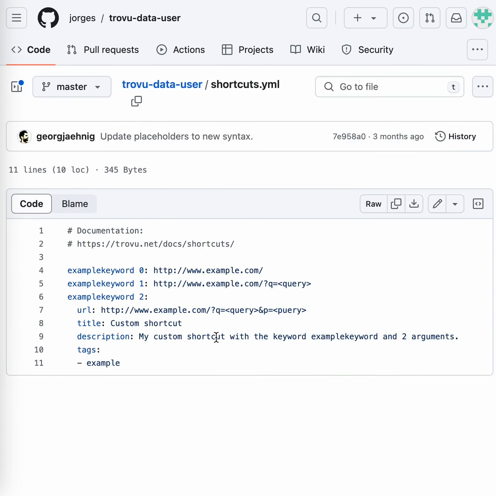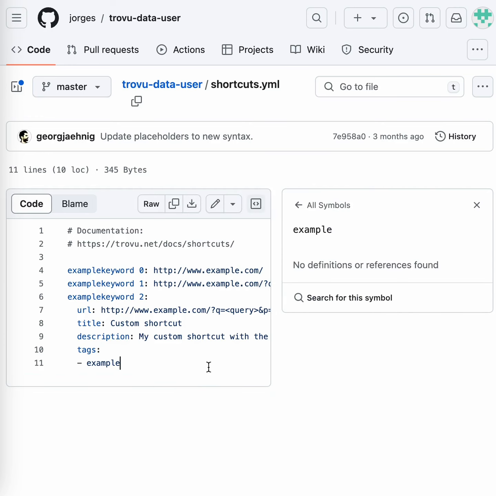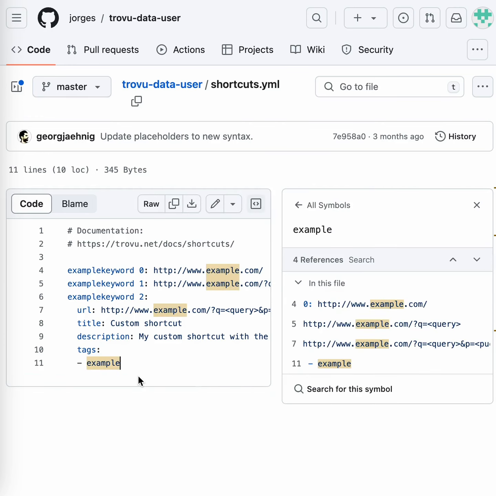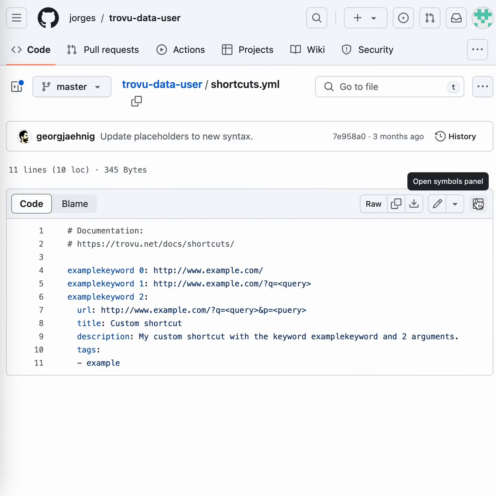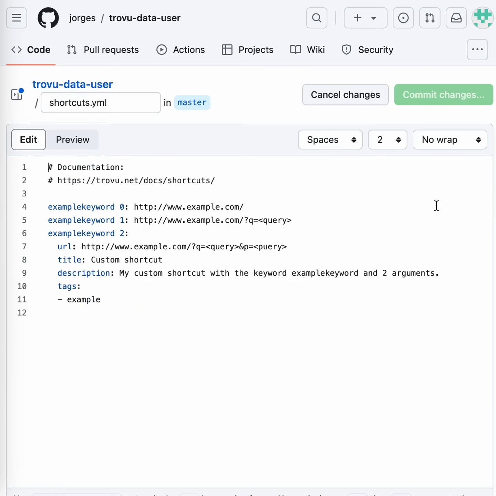I do this in this file, shortcuts YAML. You already see some examples here. Let's just keep them. So I'll add, for example, a shortcut. Oops, frozen now. Now it's working. So let's say I want to add some shortcuts. I edit this file and I have to add it in YAML format.